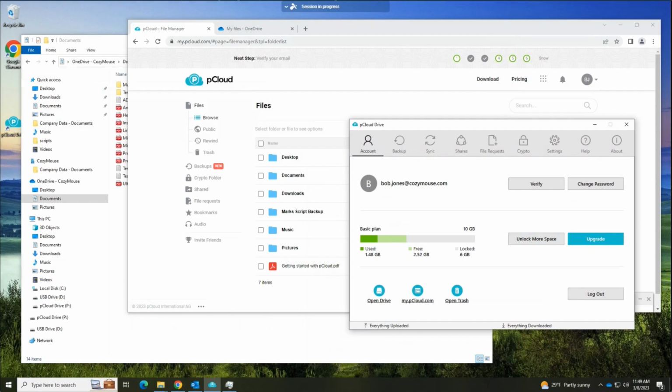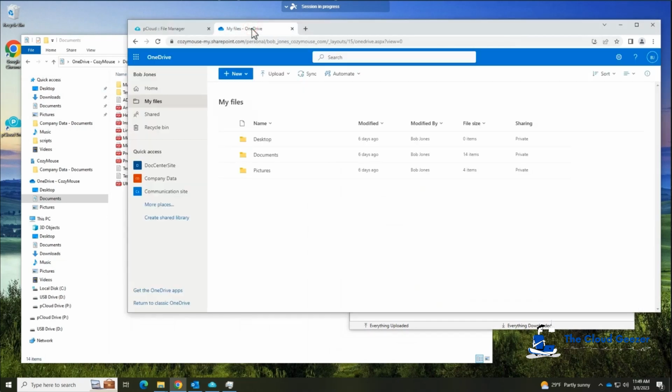Let's talk about cloud storage and what it means to have your files in the cloud. Well, great, they're up there. As you can see with Bob Jones here, he has his files up in pCloud. He's got them all synced up nicely, and he's also got another one in OneDrive. So very happy with his cloud.